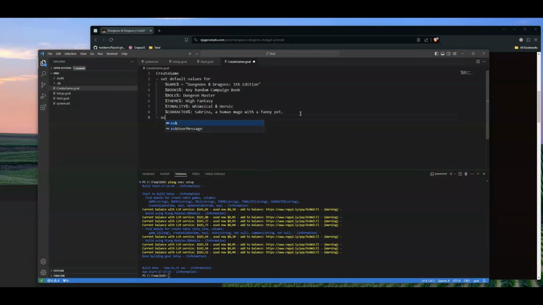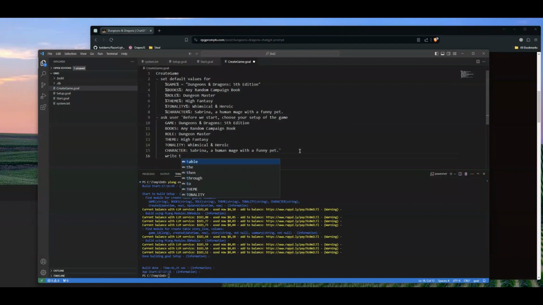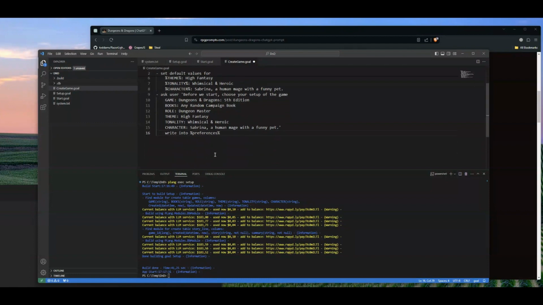Then we want to ask the user, before we start, choose your setup of the game, something like that. Now we can copy this in, so this is going to be displayed, and we write that into preferences, something like that. Preferences. So that will be the game preferences. Okay.